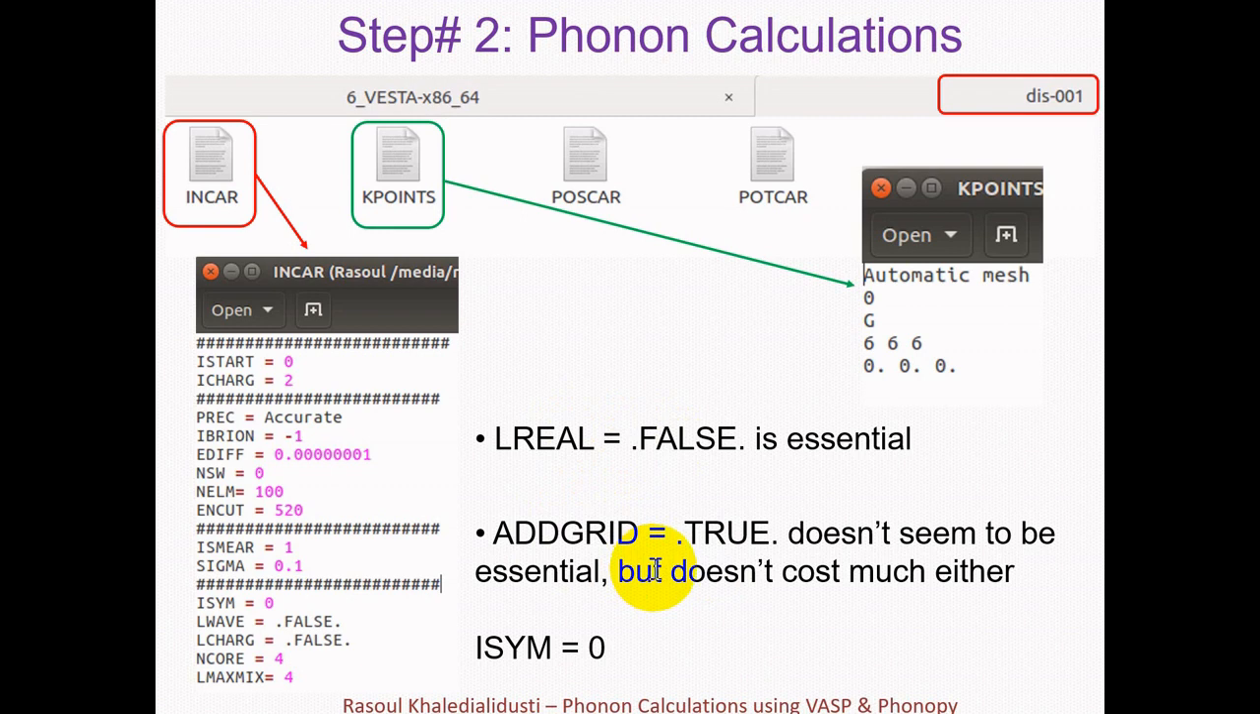The other tag is associated with symmetry. For phonon calculations, we don't need to use symmetry, so we need to set ISYM = 0.